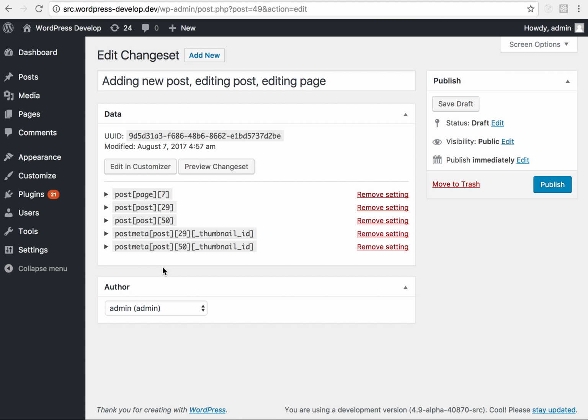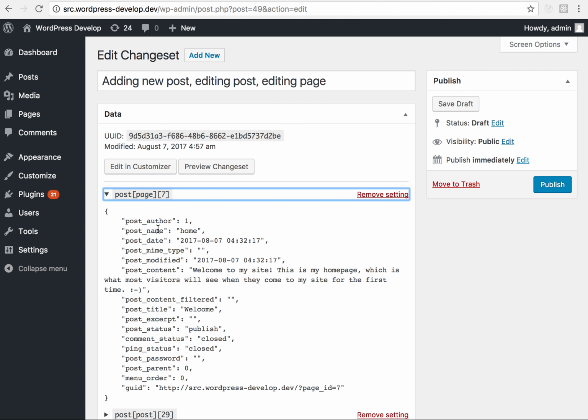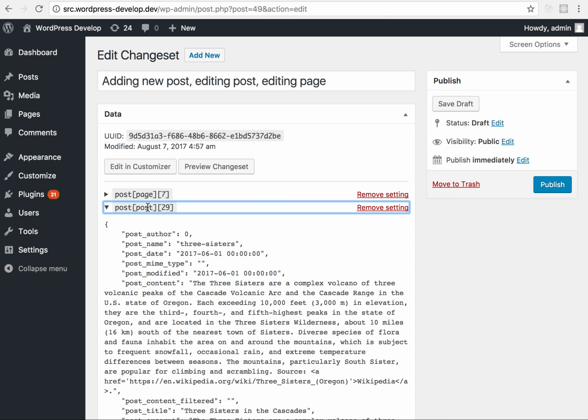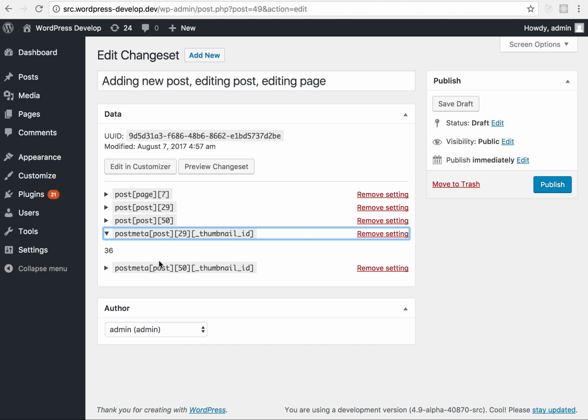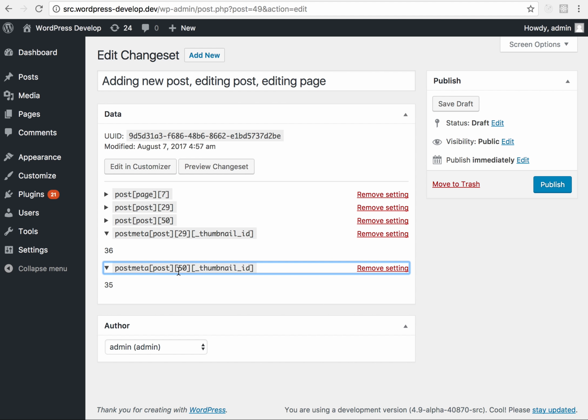This is kind of a power user view currently in the customize-snapshots plugin, but you can see that I've modified the page on front, modified the Three Sisters post, and I added this new post about Toronto, and then I supplied a featured image, or modified this featured image for the previous post that existed, and I added a new featured image for the post that I just created.